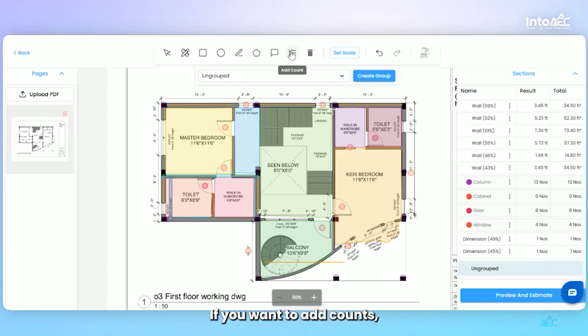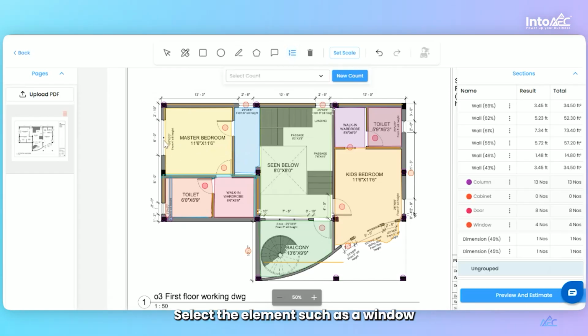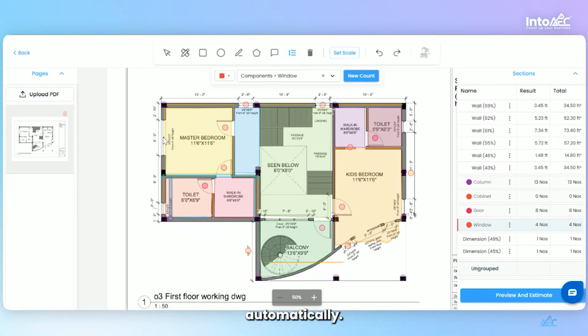If you want to add counts, click on Add Count. Select the element, such as a window, and the count will be updated automatically.